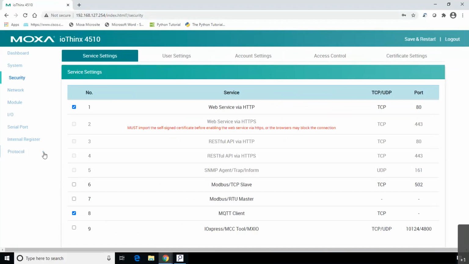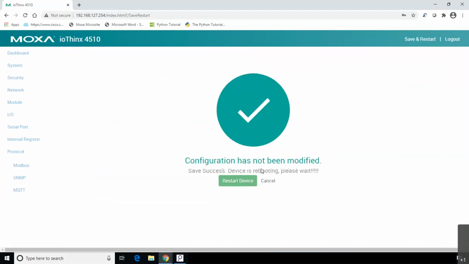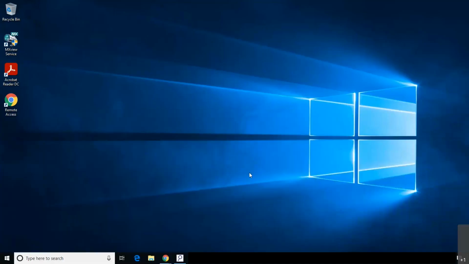Then, under protocols, you will be able to find the MQTT. Click on MQTT and specify your broker's IP address. As we're using a local broker, the IP address of our broker server is 192.168.127.23. After making sure that you have changed these settings, restart the device so that all the changes are made. Once that is done, you should be able to subscribe to your publisher.